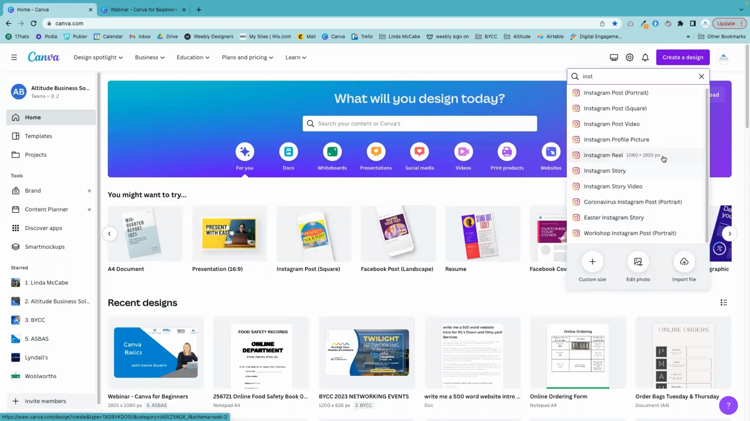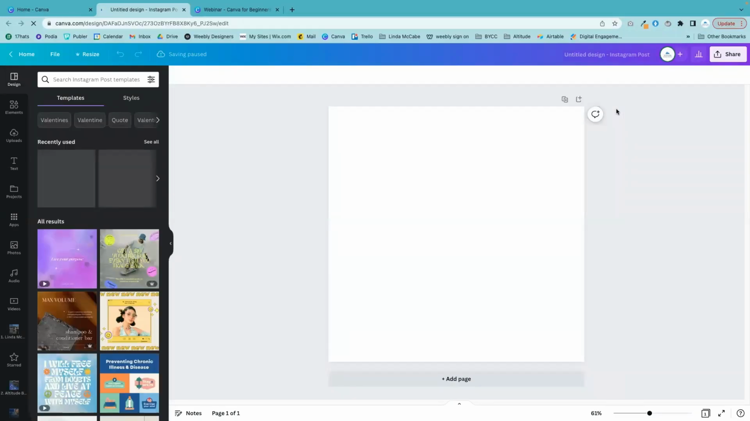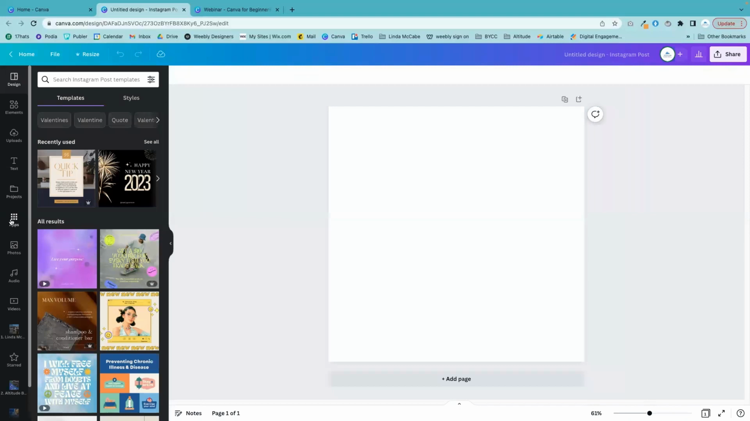I'm going to go straight to the Instagram post, and I'm just going to go the Instagram post square because I think that's the one that we're all familiar with, and from a training perspective shows up in the best size on the screen. So you simply click on that to say, yes, that is what you would like to design. And then you'll notice what it does is it brings up a blank square design in the center of your screen. So over to the left-hand side, our vertical menu has changed.